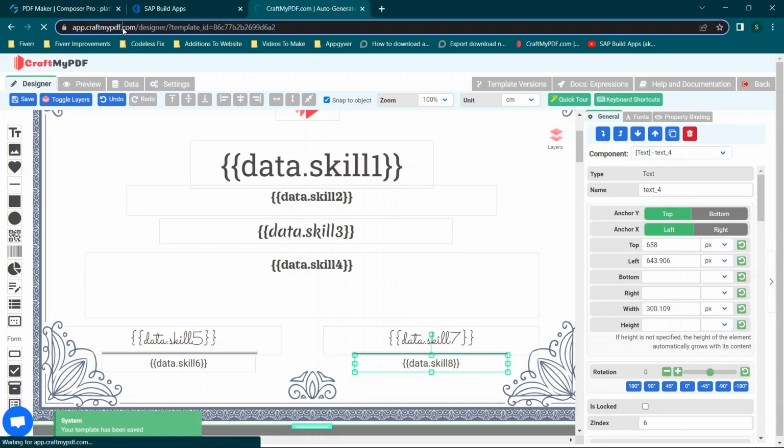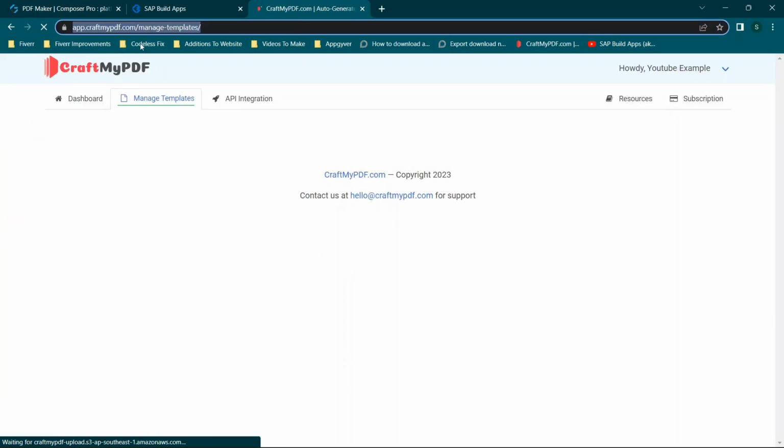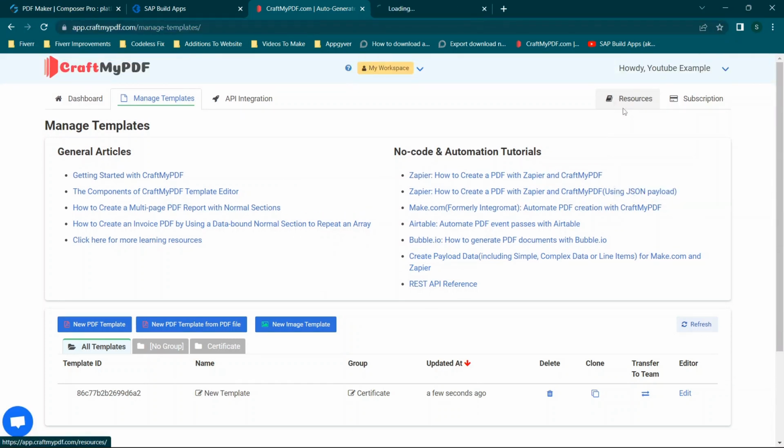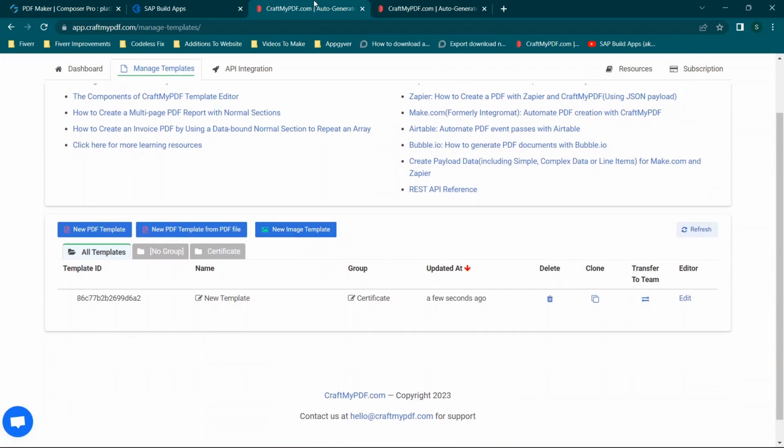And then at this point, we will just go back to the home page. So a couple of things. The first important thing is this resources button here. That's because you're going to need to get the URL for your region, which sounds more complicated than it is. And then we will go back into the editor in just a moment.